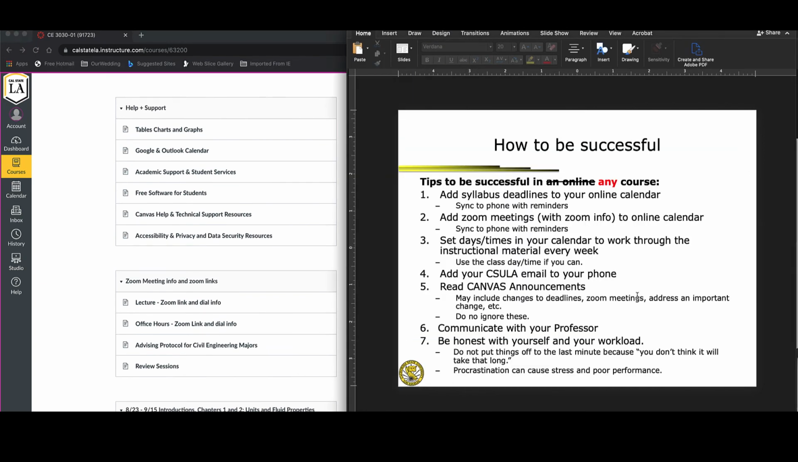Okay. All right. Some tips on how to be successful in really any course is add the syllabus deadlines to your online calendar. So this is what I was saying about syncing those reminders to your phone, because it's just really important to stay on top of it, to stay organized. Add the Zoom meetings, with the Zoom info, to your online calendar. I'd have to say that's pretty clutch, because a lot of the times we have Zoom meetings flying around everywhere and we're like, which Zoom is it? I just copy and paste it and put it in my calendar, and that way I just know what it is.